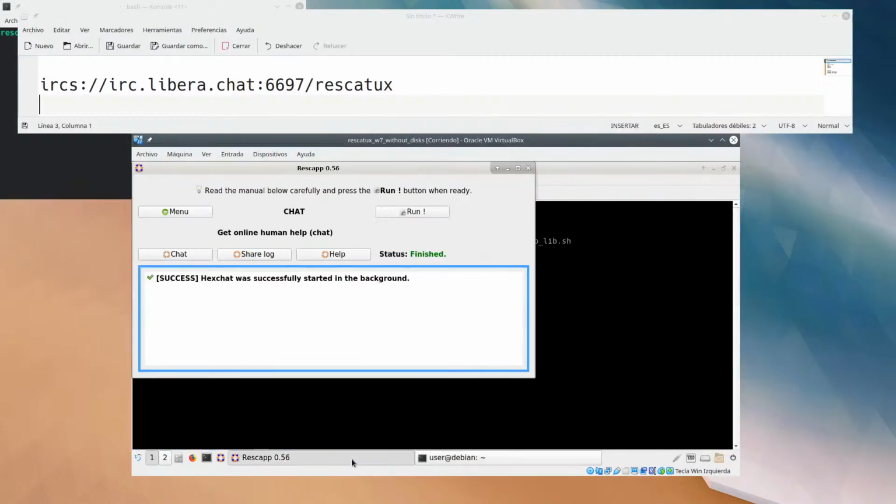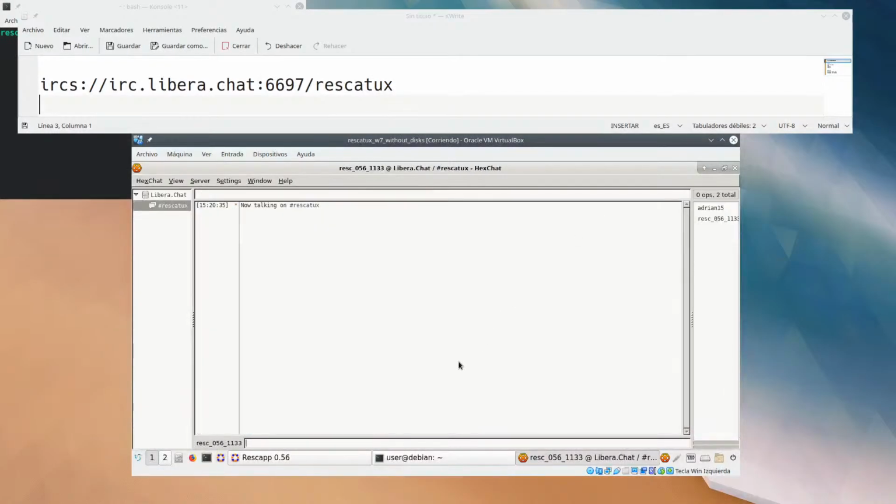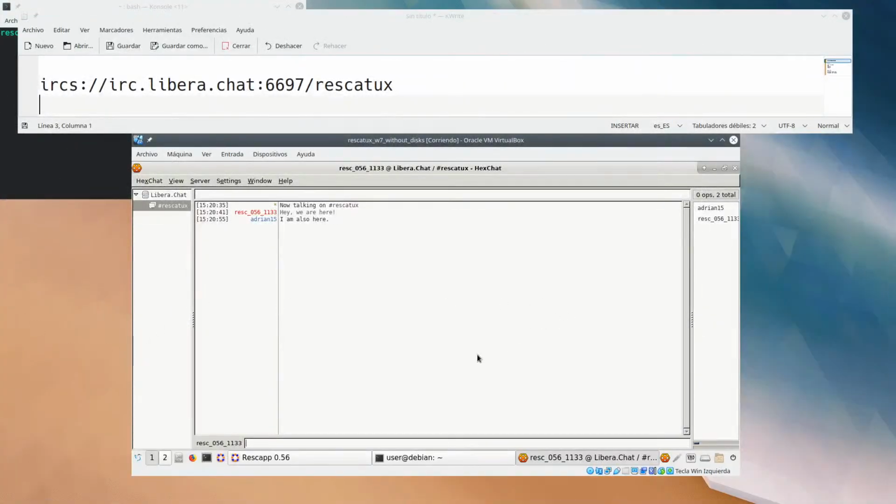Okay, so now, maybe it's going to work without doing anything. Hey, we are here. So if anyone uses this new Rescapp version, I can talk to them. I am also here, so we are two here. Okay. So here you are. This is the change that we have to do.